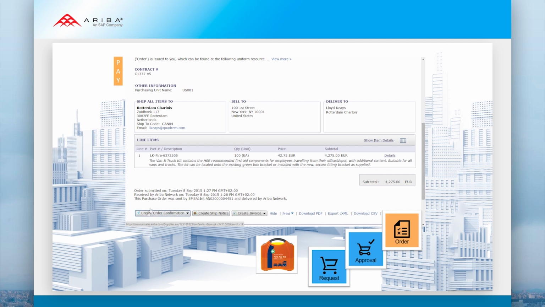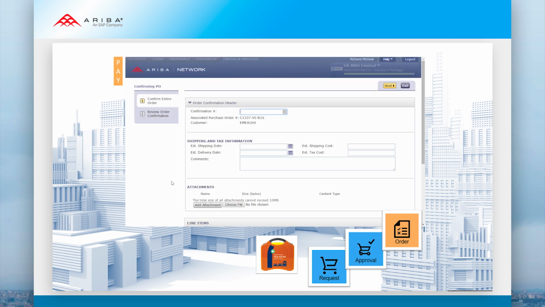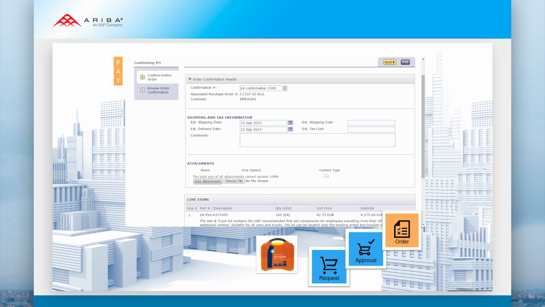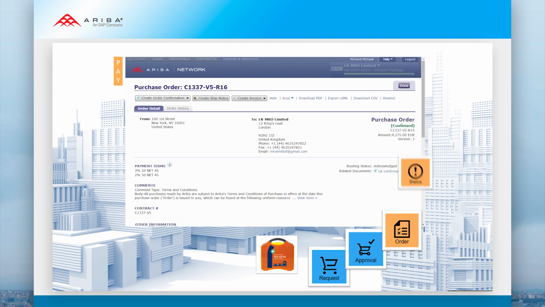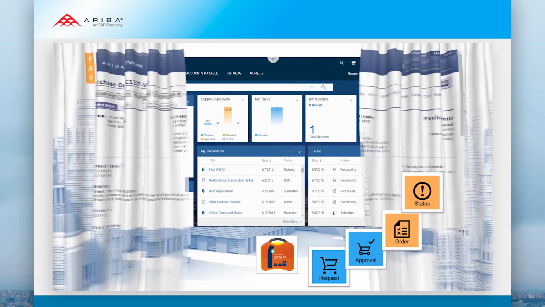Now he's going to confirm this entire order. The confirmation means that he will state that he can deliver, and he can even provide estimated shipping dates. Later, he could even send tracking information about the delivery, such as the courier tracking number, for example.